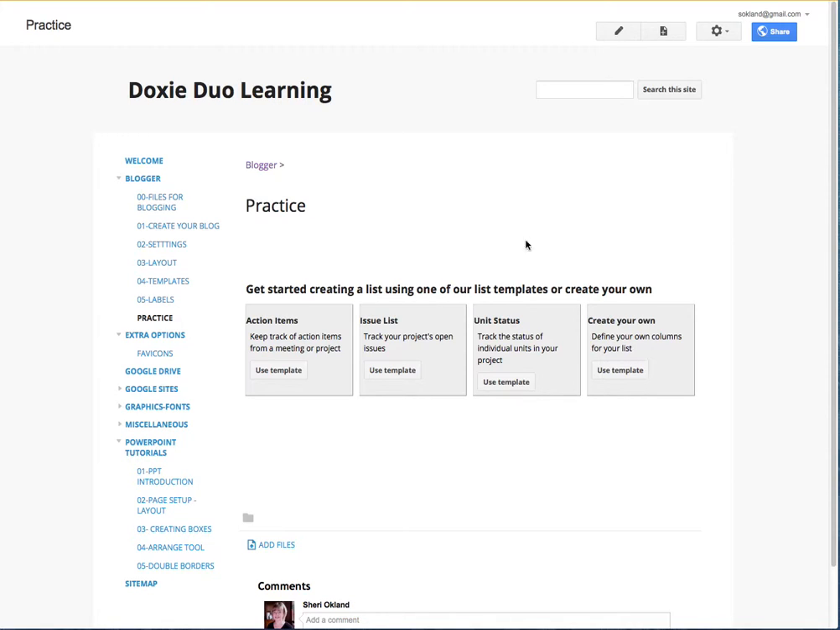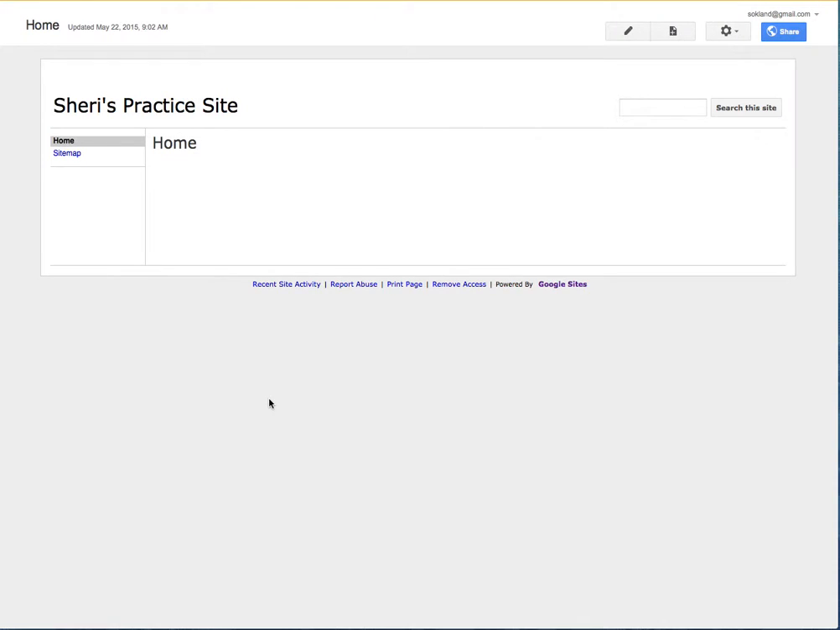And when I'm playing with a page and I don't know that I'm going to keep it, I usually title them Practice or Junk so that I know that I can delete it. And I can delete this page at any time. So if you make a page and you don't like it, you can get rid of it at any point in time. So I'm going to go to my practice blog. And right now it's just got a home page, which is my welcome page. And let's create a new page.